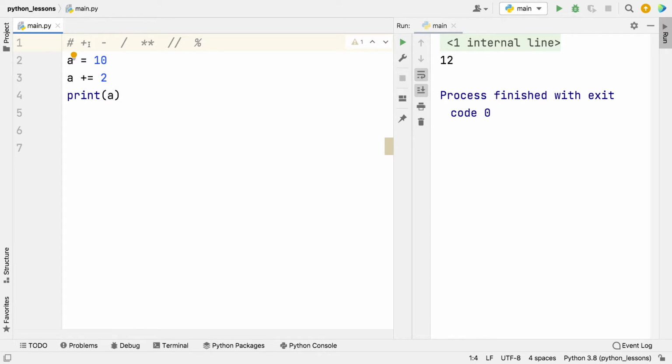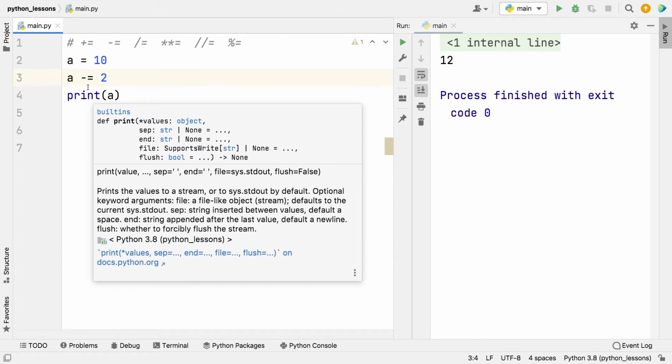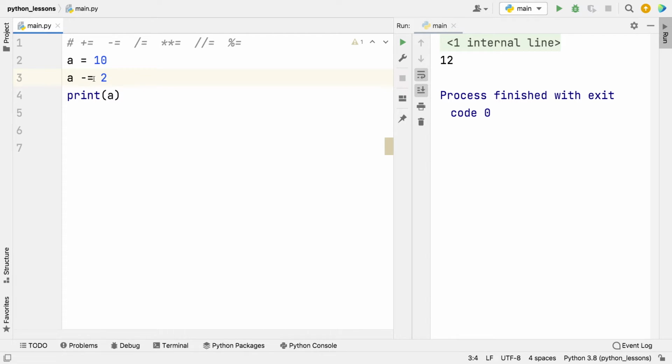So the augmented assignment operators apply to each of the above arithmetic operators. So you have the following augmented assignments. Just for a few examples, I'll show you. So we have the minus augmented assignment operator. You would here be taking 2 away from A and then reassigning it back to A. So you end up with 8.